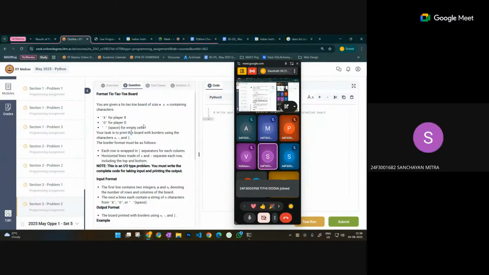Sir, is this topic important for OPP2 too? Not exactly. OPP2 is mainly file handling. So in section 3, we will have one or two file handling questions, not pattern printing questions. But they can be a combination of file handling and pattern printing as well, so be ready for that. File handling will be there, that is confirmed, but pattern printing can be there.